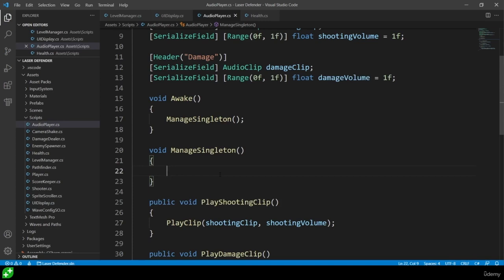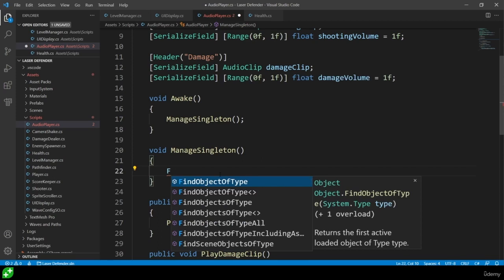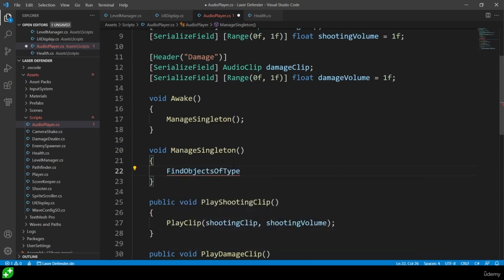First of all, when we load into the scene, we want to check if an audio player already exists. And one way of doing this is to use find objects of type. So just like find object, but with objects, plural instead. And rather than using the chevrons like we're used to, we're actually going to use parentheses this time. And we're going to say get type.